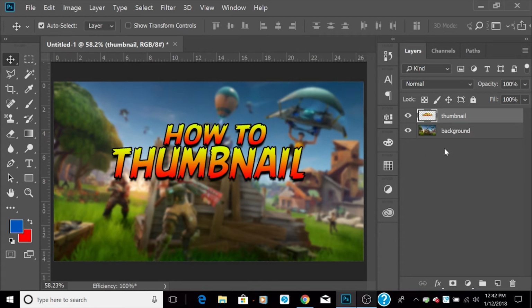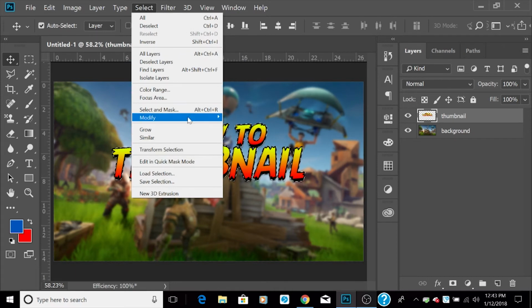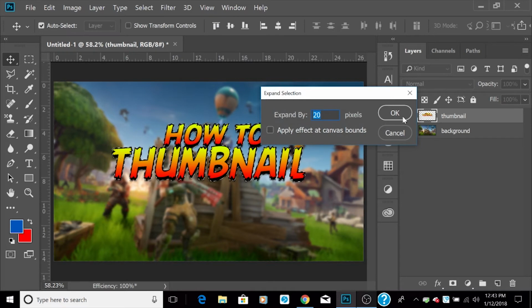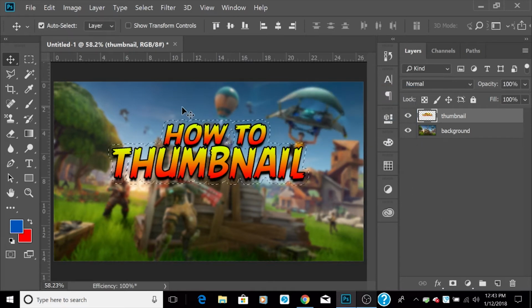And what we're going to do is make it more like paint the background, I guess you could say. So you're going to hold Control and click the actual picture, not right here. You don't want to click this. You want to click the picture. Now it selects everything and outlines it. So what you want to do is go to Select, go to Modify, and go to Expand, and set it to about 20 pixels. And now it's going to be an outline over it. The outline just made it expand. That's basically what it did.